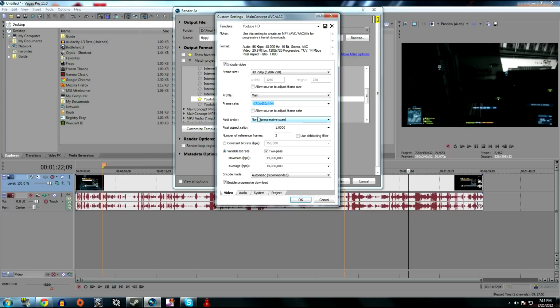Field order non-progressive, none, and then progressive scan. Okay, this is the important bit I'm getting to now. Pixel aspect ratio is 1.0. The number of reference frames is 2, and I do not use a deblocking filter. Now, the variable bit rate, you click, and then you click the 2 pass.